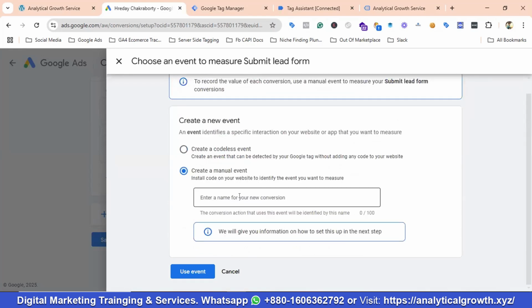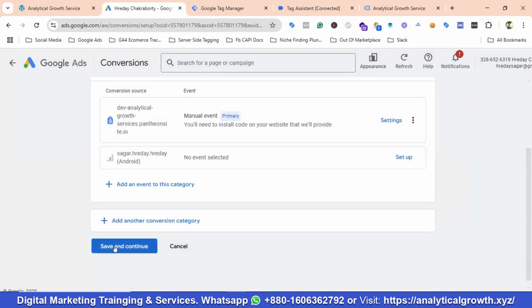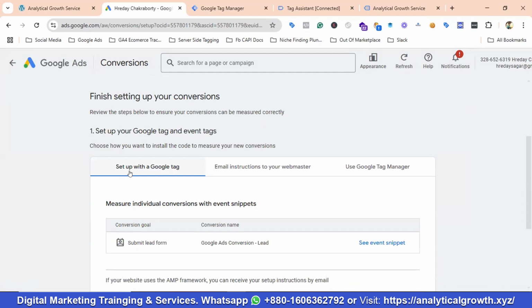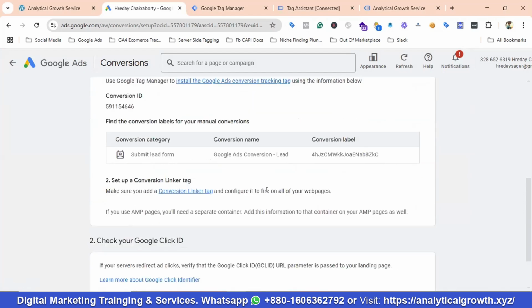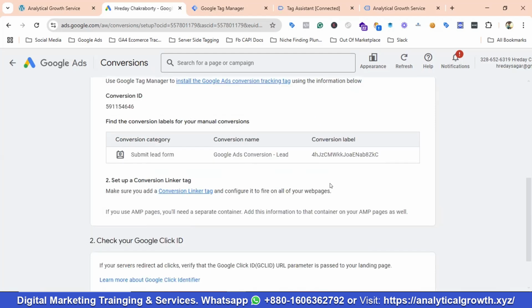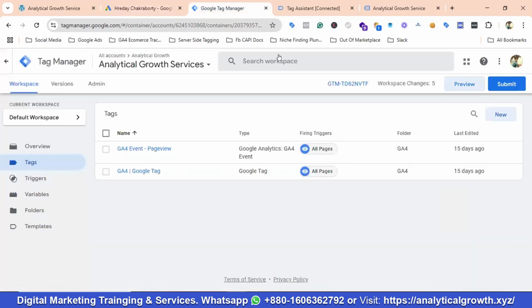Create a manual event. I'm going to name it Google Ads conversion lead. Perfect. Then I'll click on use event, save and continue. Then you can either use Google tag, or if you want you can email instructions to your developer, or you can use Google Tag Manager. For our instance, we are going to be using Google Tag Manager. Perfect. So let's navigate to Tag Manager.